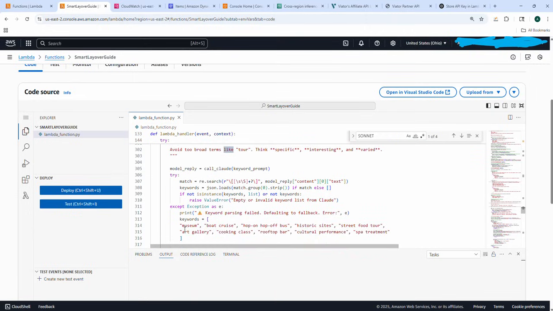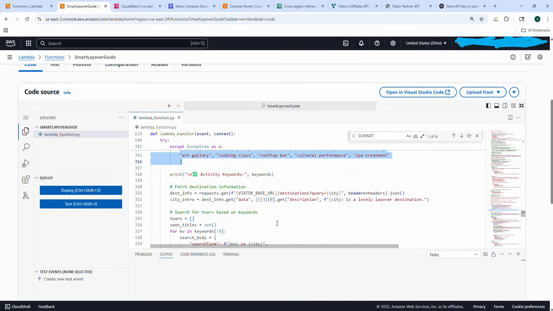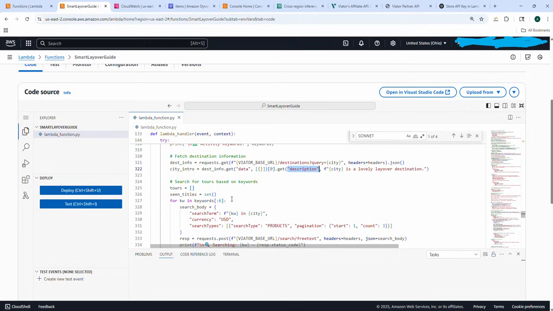And if the keyword parsing has failed, I again have a backup for it. So these are some of the backup keywords that I have. Once I'm done with that, I have the keywords and I have the city, so then I'm just going to call this destination URL with this particular city. Once I'm done with that, I'm just going to get the particular data from there. Okay, so I'm going to get a description, and then I'm going to get the data for it.